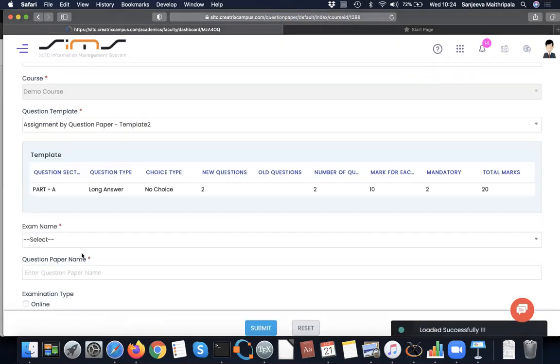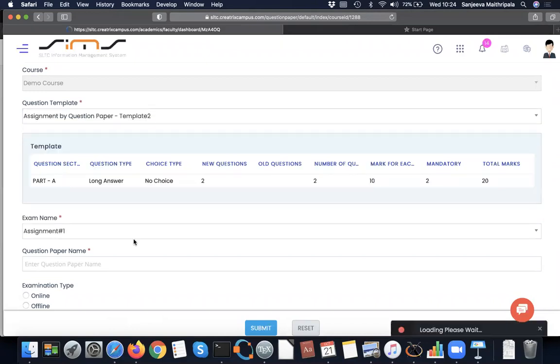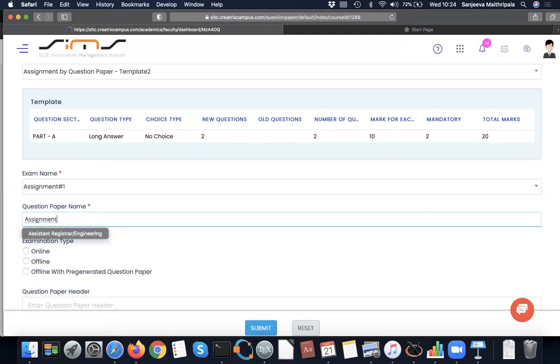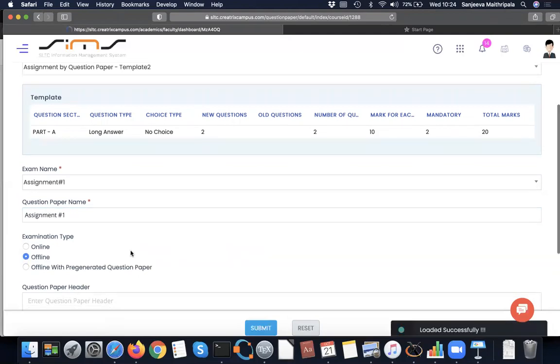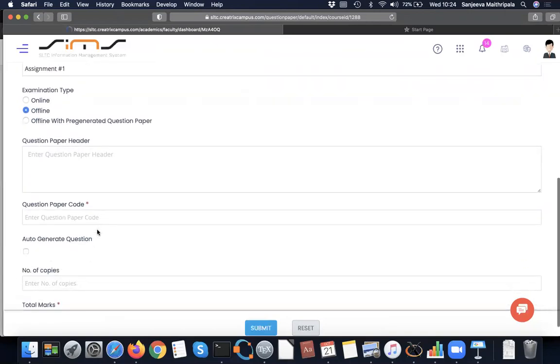The question paper name, so the exam name, I will use assignment number 1. Question paper name will be assignment number 1. Please select offline. Online and offline with pre-generated question paper are not applicable for us. So I have again requested them to remove them to avoid confusion.